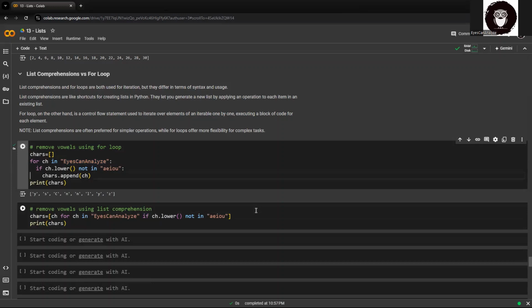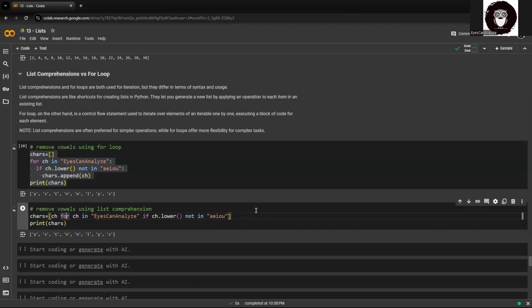So where we had five lines of code to get the vowels out of a particular string, I have to write only one line and see how clear my code looks. I have got the same output which I got earlier, but the code is just two lines, and it has given me the desired output. So efficient it is.